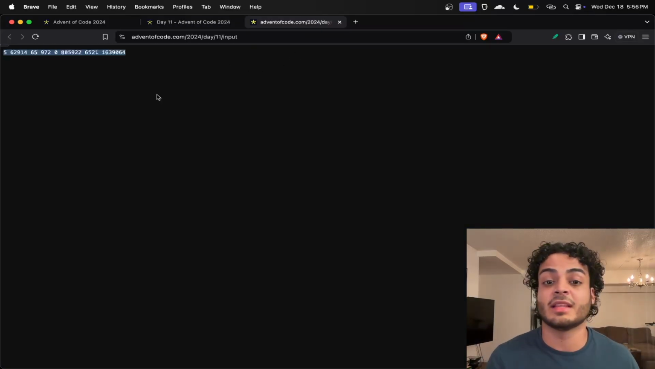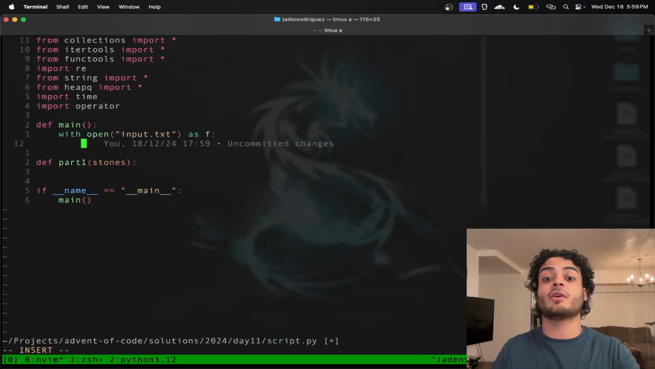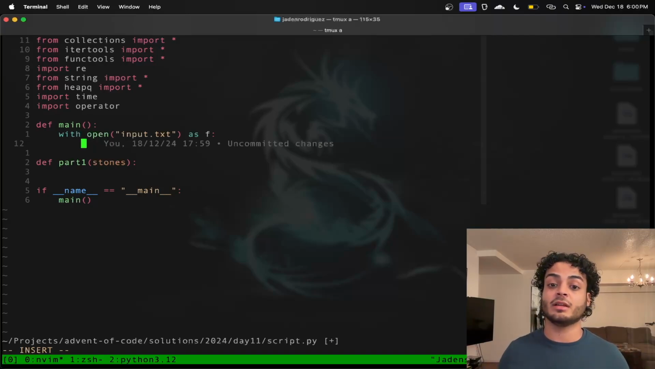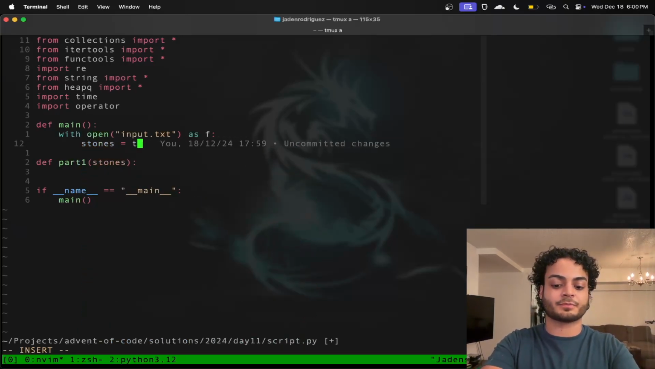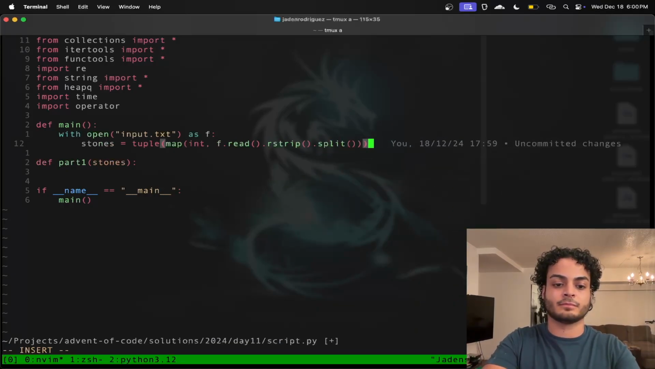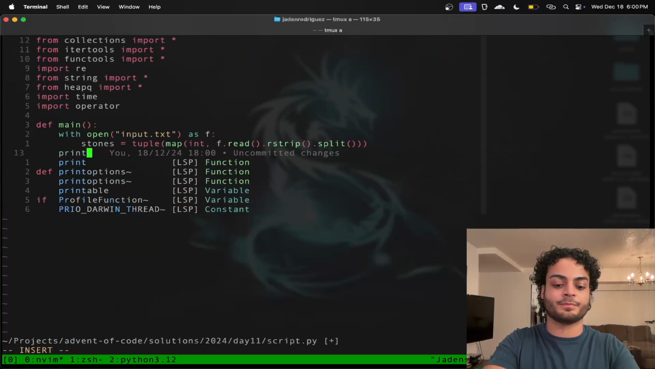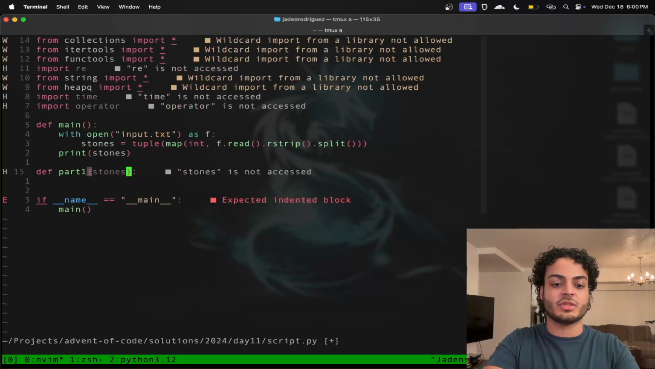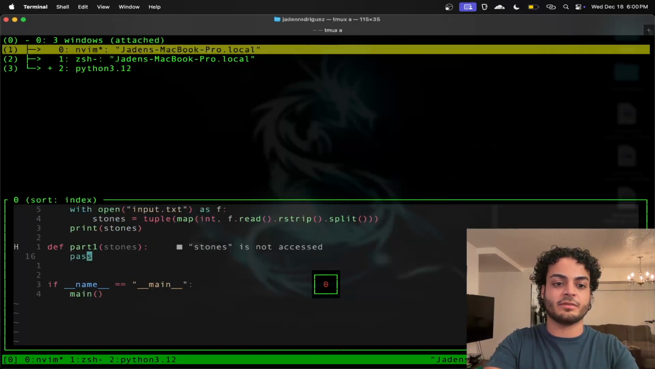Let's parse our input. This is so small that you could probably just put it in a list yourself, but parsing it also won't be difficult. We can just read the whole file, make sure we get rid of any new lines at the end, and then split it by white space and convert it into integers. So I'm going to say stones equals tuple of map of int, so that it'll cast everything that I split, and I'm going to read the whole file, get rid of any new lines, and then split it. Now if I print stones, we should get the expected list of numbers.